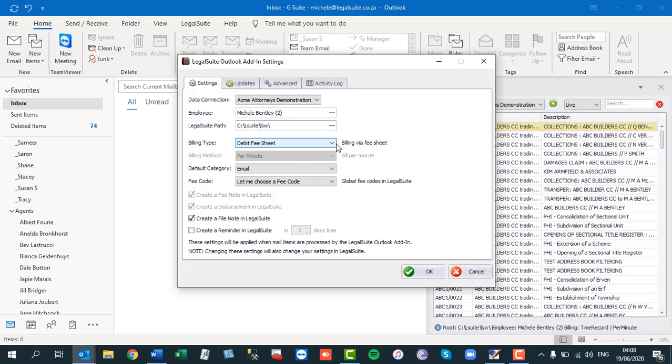So there is my time records. I bill per minute. My default category is email. This is the default category in the document log to which the email is going to be popped, and we want all of our emails set up in emails. You can also have the option of automatically creating a fee note, in which case it'll look to your billing type. Automatically create a disbursement will look to your user setup under the email section, and automatically create a file note. You do have the option of taking these off. I like to leave mine on.